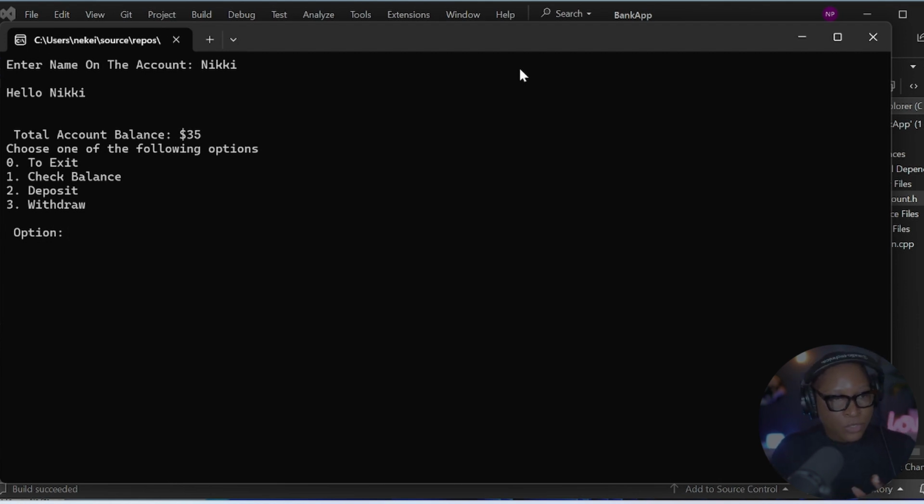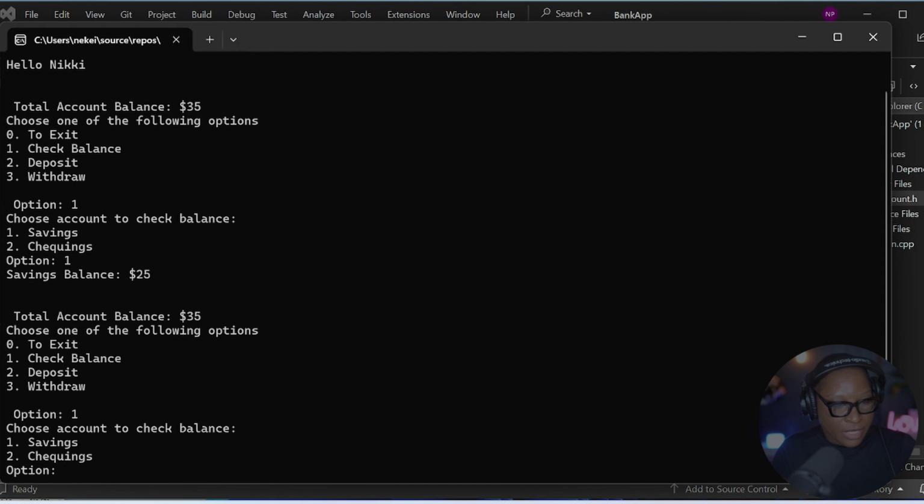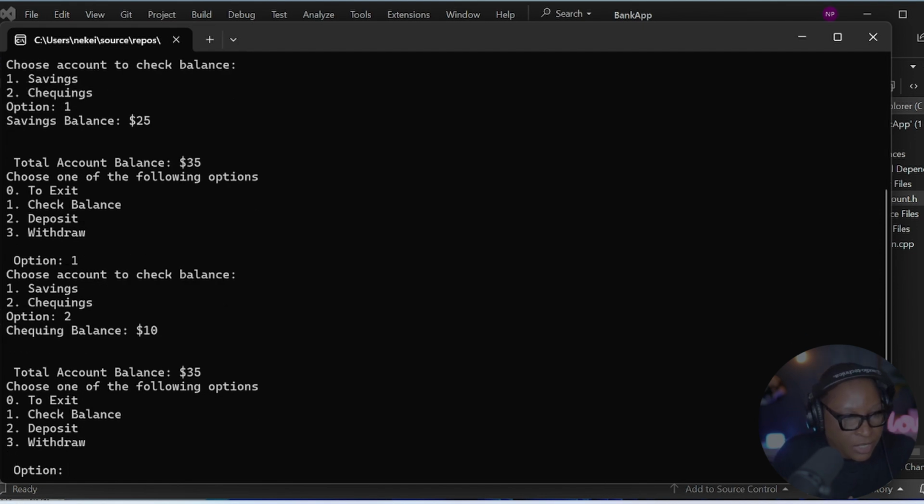Now we want to check balance. Let's go with the first option, and we want to check what's in the savings, and the savings has $25. Let's check balance again, and this time we want to check our checkings, and our checkings is $10. Now it shows us our total account balance still.